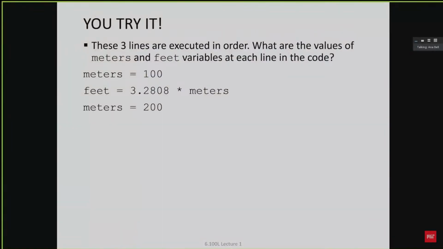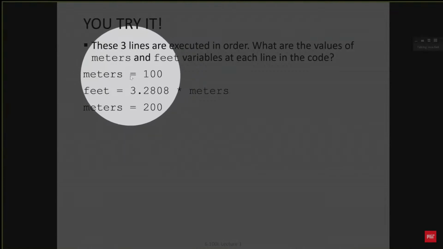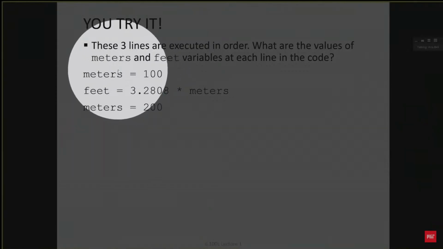So here's a little you try it. These 3 lines are executed in order. What are the values for meters and feet variables at each line? So how about at the first line? What's the value for meters after we execute the first line? 100. What about feet? So feet at the end of the first line, there is no value for feet yet.